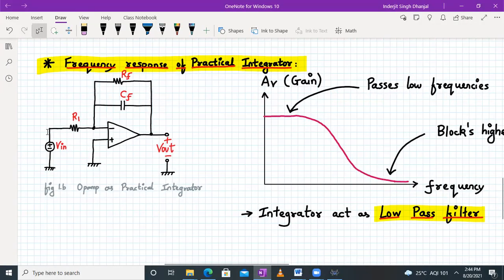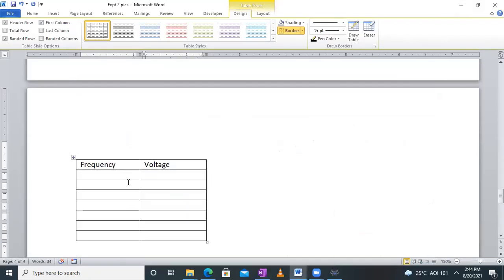In the last video, we applied a sine wave of 1 kilohertz with 1 volt peak to peak. We'll keep that as a starting point. So let's start with 1 hertz. It's very important to write hertz here. Then 10 hertz, next around 100 hertz, next 1 kilohertz, then 10 kilohertz, 100 kilohertz, and then 1 megahertz.